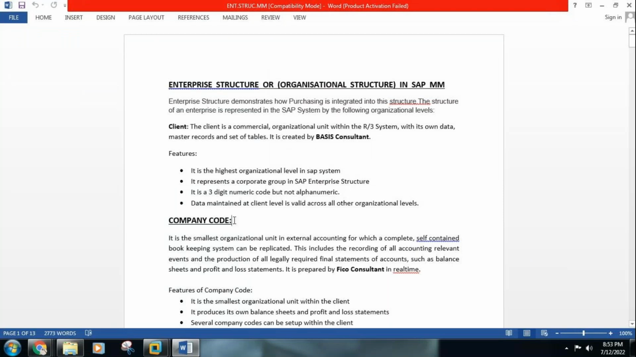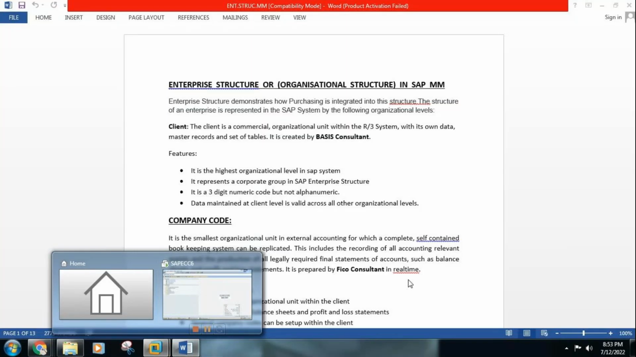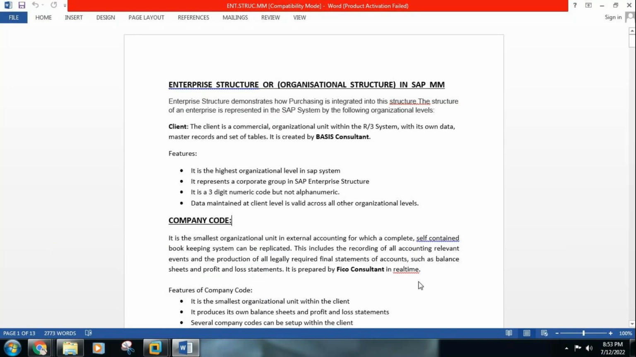Coming to company code, it is the smallest organizational unit. They may ask in an interview what the smallest organizational unit in enterprise structure is. That is nothing but the company code. In external accounting, a complete self-contained bookkeeping system can be replicated. This includes the recording of all accounting-relevant events and the production of all legally required financial statements, such as the balance sheet and profit and loss. It is prepared by the FICO consultant in real time.